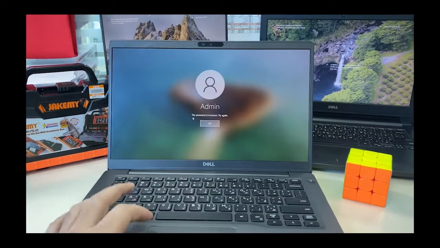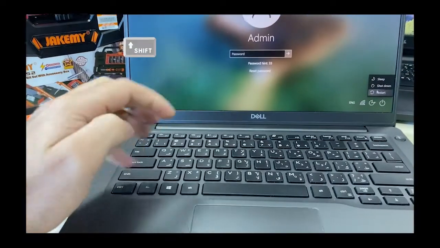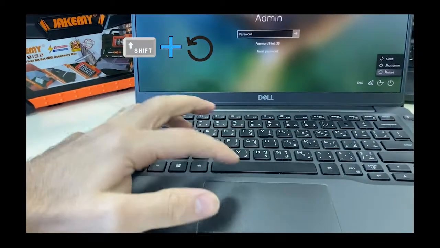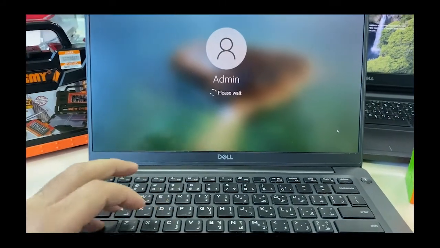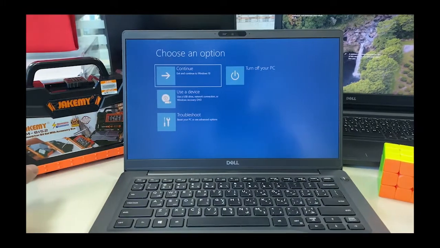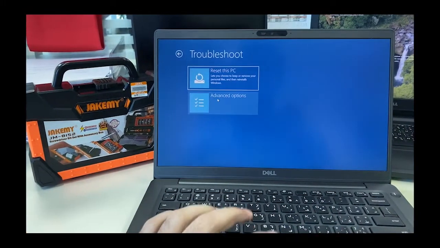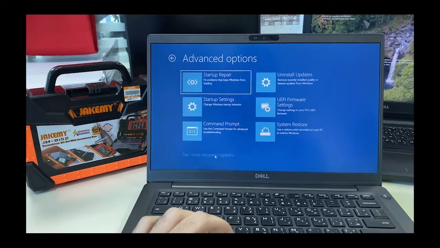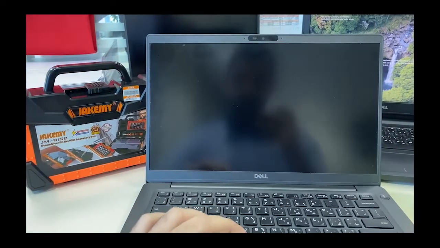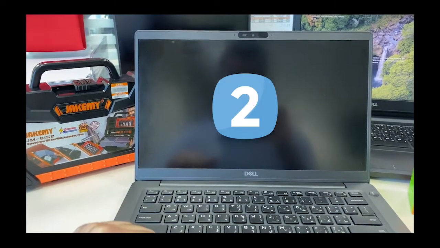The first thing we need to do is restart while holding down the Shift button, as you can see. And we should wait a little here until this screen appears. We will choose Troubleshoot, Advanced options, See more recovery options, and System Image Recovery. The system will restart here for the second time.